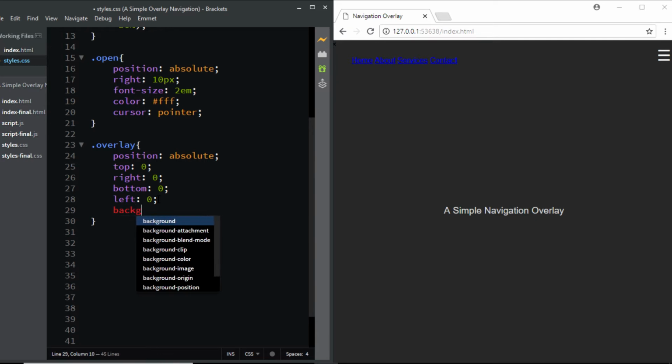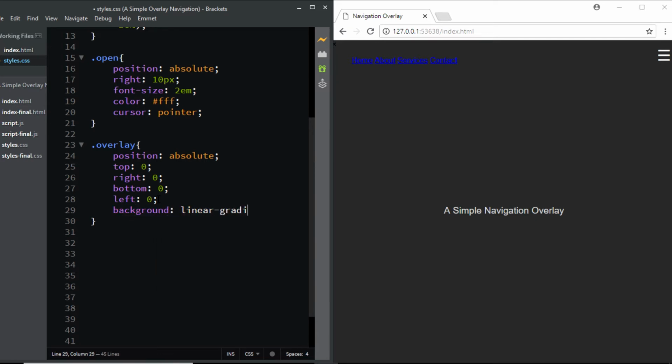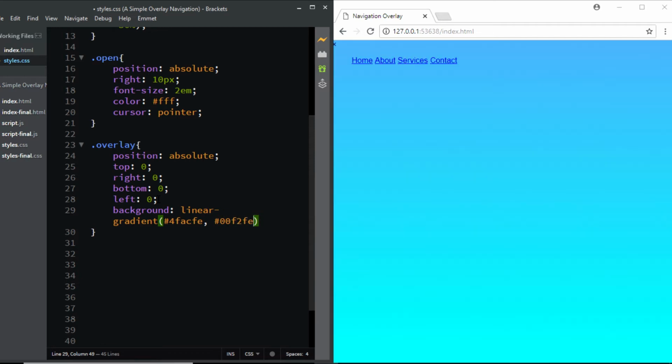So now let's give it a background. We'll give it a gradient background, so we'll say linear-gradient, which starts with the color 4FACFE and ends with 00F2FE.